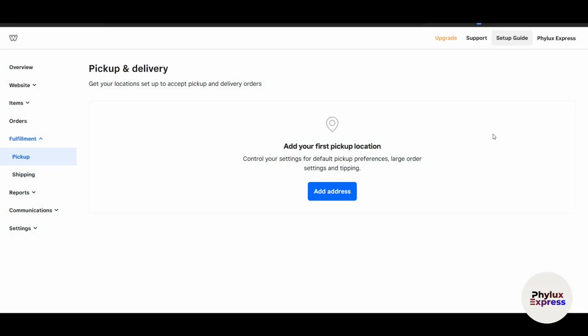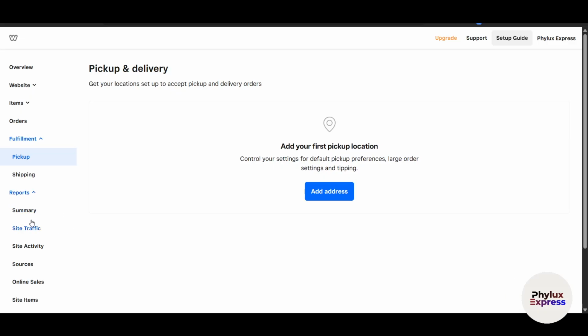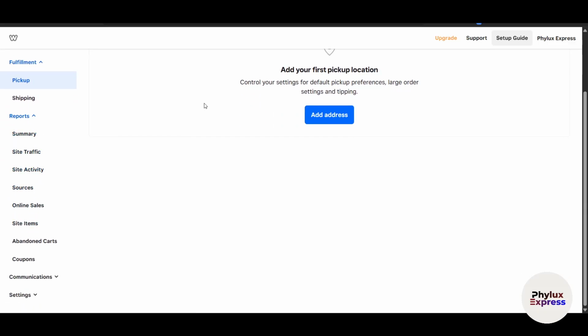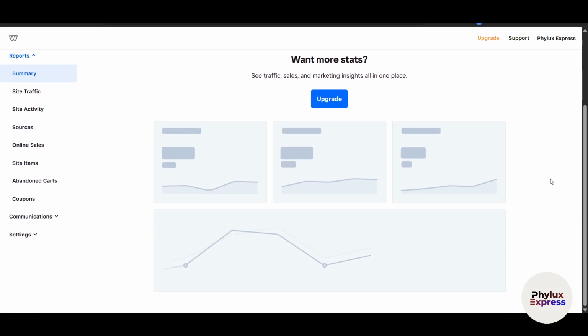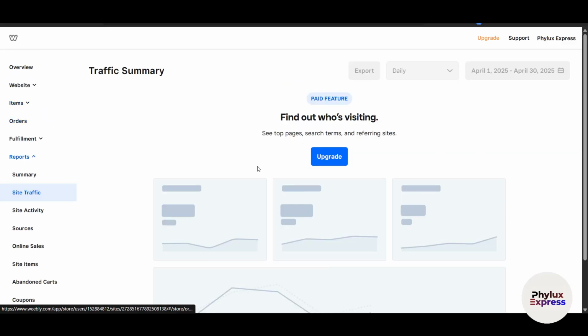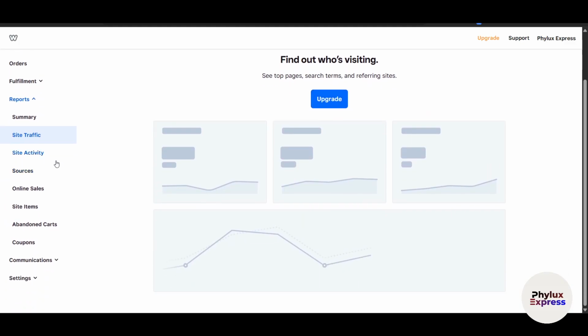So if you have a physical store, you can add a physical store here. This is report. This is very useful, so it will give you an exact summary of what is happening on your store, how many products you have sold, how many viewers are coming to your website, what's the traffic, right? Everything is here, but you can only view it. This is a really important feature. They should give it in the free plan, but anyway, they didn't, so you need to upgrade for it, right?